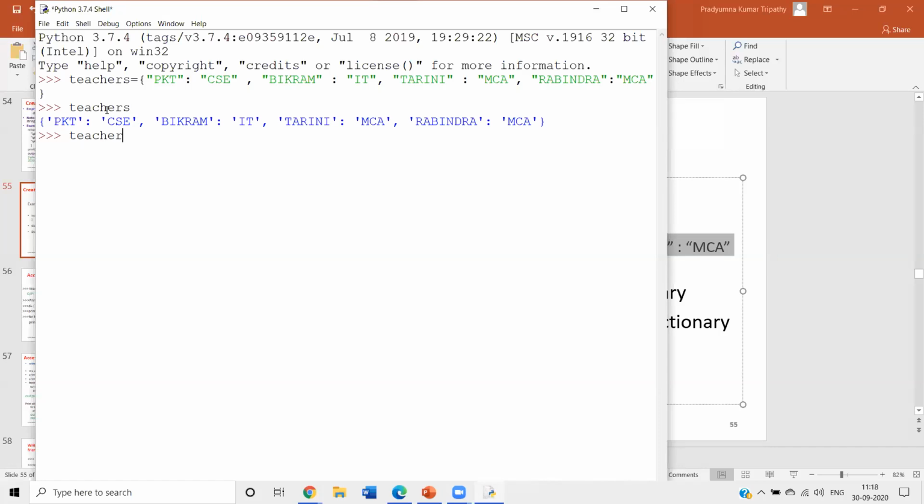And if I want to print, suppose, Tarini. See over here, what is it returning? It is returning the value for that particular key. Tarini is not the value. Tarini is the key. Right? First one is the key, second one is the value. Correct? So I can access any one of these data by providing the key. Correct?